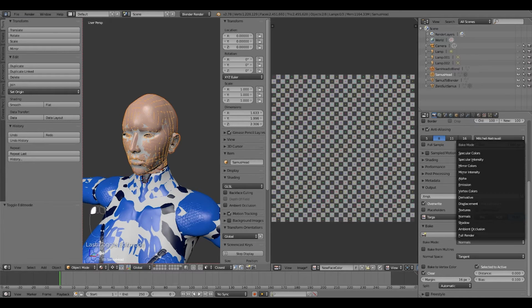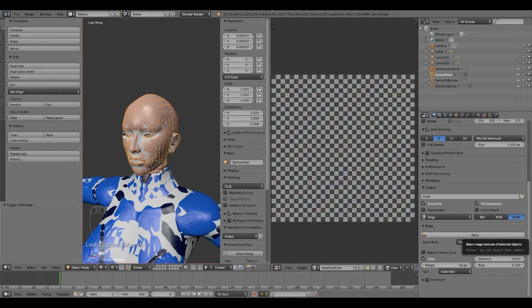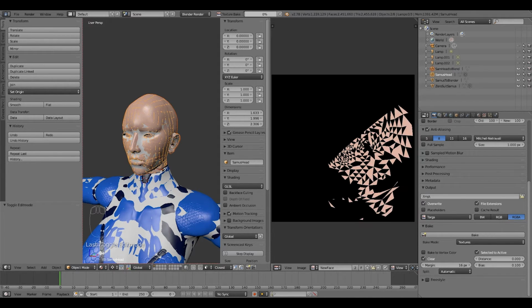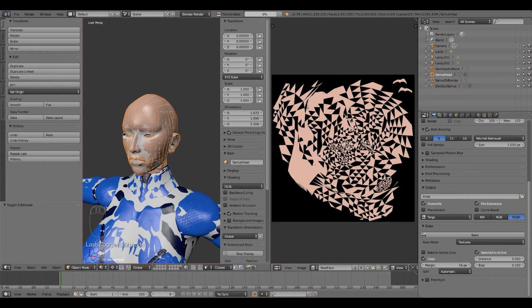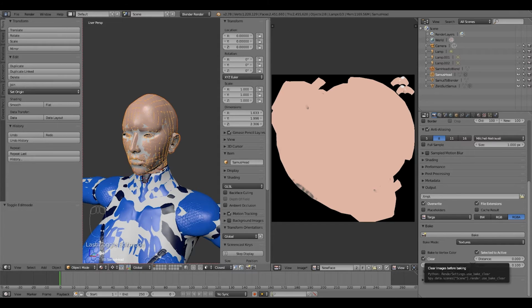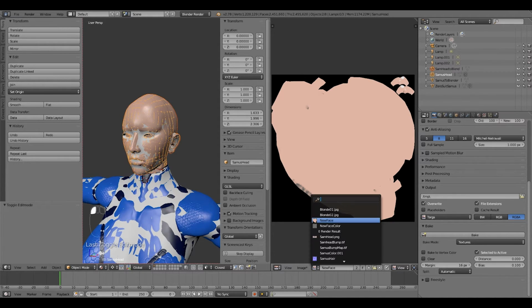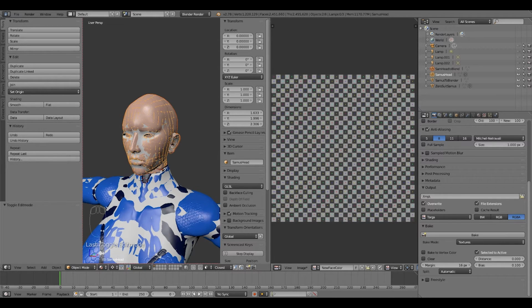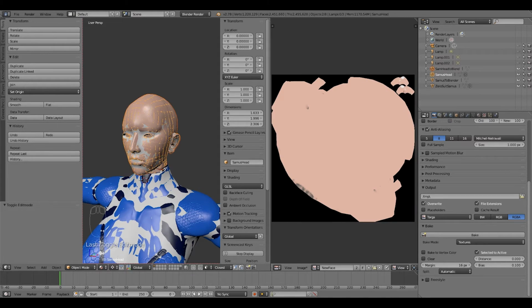And I'm going to switch from normals to textures because this is just a color thing. We're going to bake, and yeah, it overwrote the normal map, right? So here's the new face color, but what it did was it went to new face.